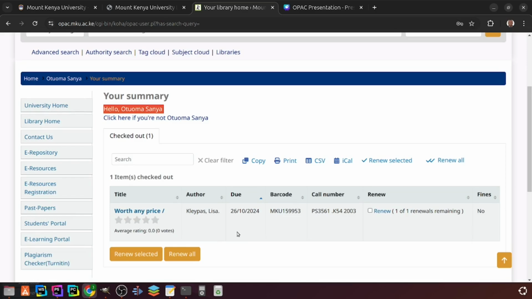So in this case, you can see that this person has borrowed one book, and these are the details about the book that this person has borrowed. This is the title of the book that is borrowed, the author, the due date. Remember, the due date is the date that you're supposed to return the book, and then the barcode, the call number that we have already talked about.